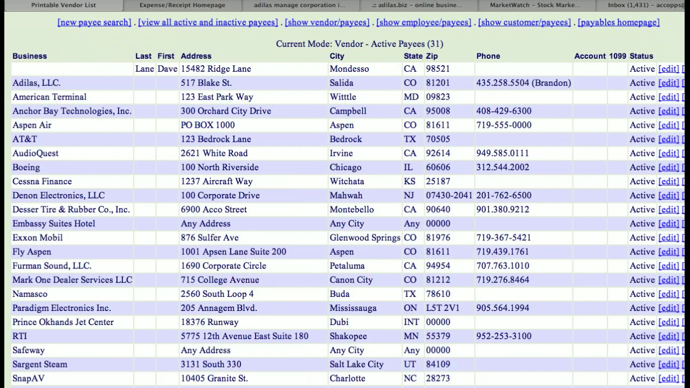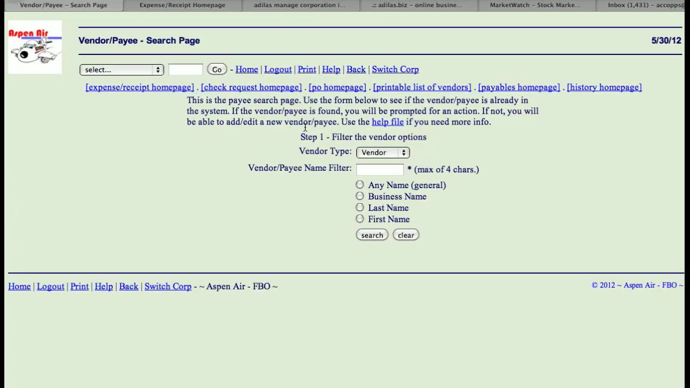And if I go back again to the vendor homepage, we also have some links up here that will take you obviously to the expense receipt, check request, your purchase order homepage, and your payables and your history.